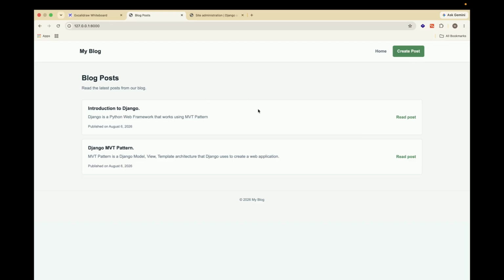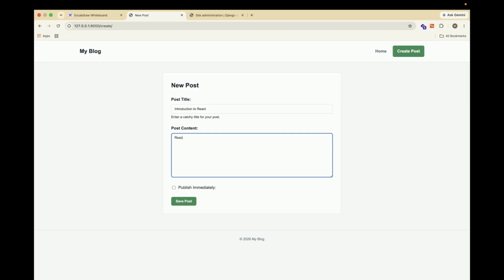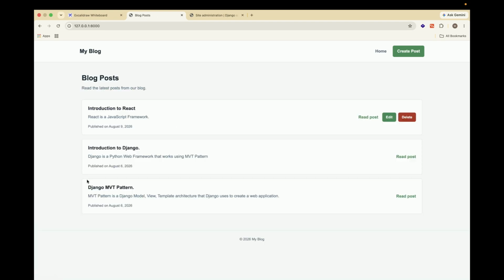Now we can create some posts for Helen. So I'm going to create a post here and I'm going to say Introduction to React. Okay, so to make it simple, I'm just going to write: React is a JavaScript framework. Then I'm going to publish immediately and save post. You can see we have been able to create it. If I go back to all the posts, here it is. But for this specific one, because it belongs to Helen, who is logged in, they have the capability of managing it, in that they can edit and also delete.